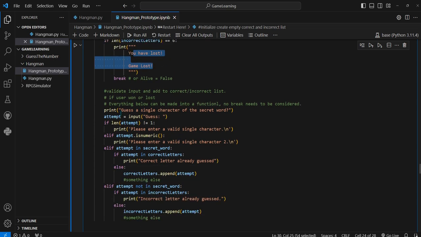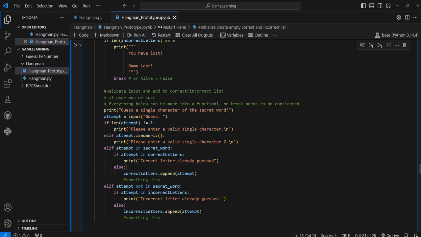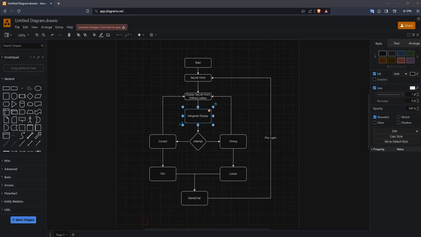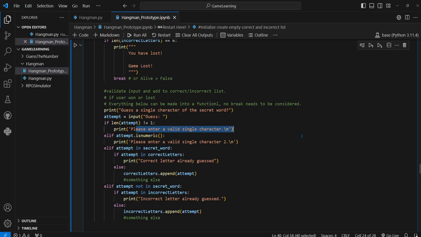Let's see. Then this is just like the validation input that we've already done. If it's not just one character, we're gonna get this, and it's gonna loop around here. So if we attempt it and it's not one character, because we just want one character, then it's gonna break out and go back and display this and say, hey, you need to give me another input. It's not going to be correct or wrong, so nothing gets added to your incorrect or correct list. You just kind of wasted an attempt.